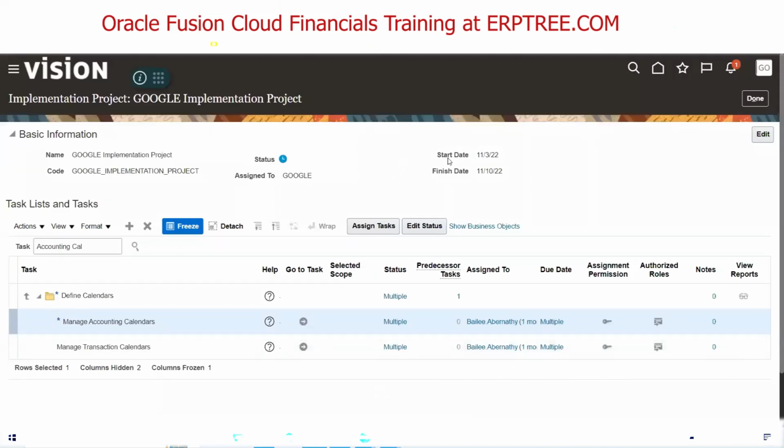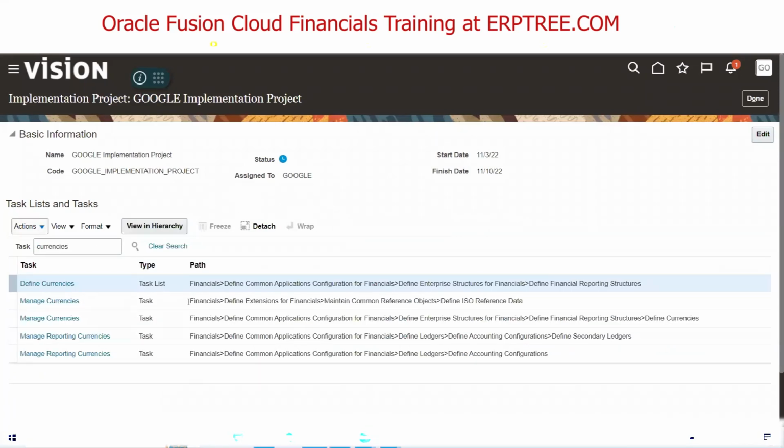So go to our implementation project, search for the task called as currencies. So use the task called as manage currencies. If you want to perform any setup, okay, the task name starts with manage. 99% task starts with manage. Here you have a defined currencies. If you click on define currencies, that is a task list. It will list out within that manage currencies would be one of the tasks. So just now click on manage currencies task.